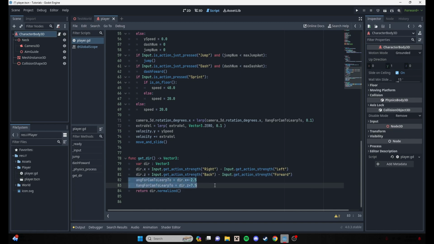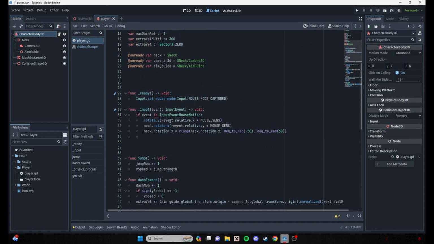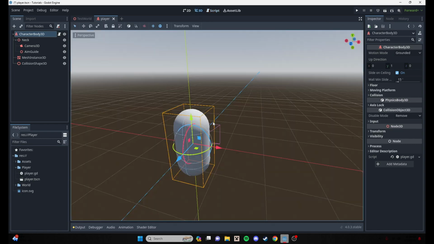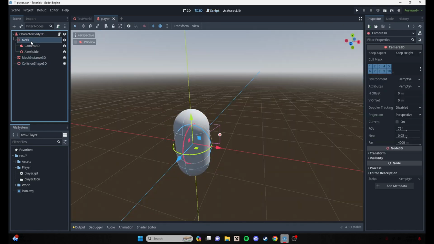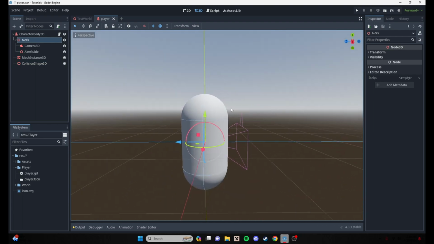And then over here are just some extra camera features you could add. And that just tilts your camera back or forward or right to the left if you like it. And then we just have to return direction.normalized. And now we should raise our neck to where we'd like our head to be.